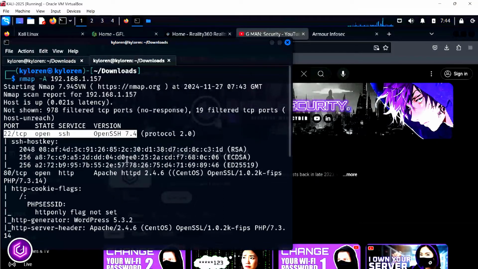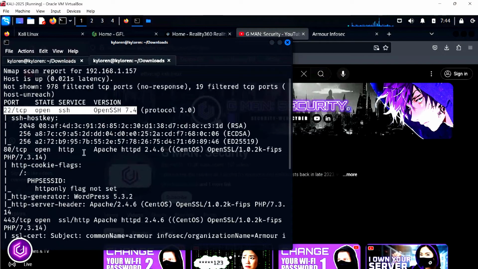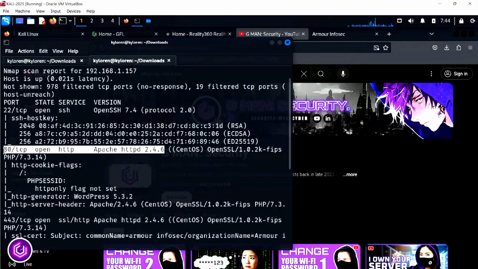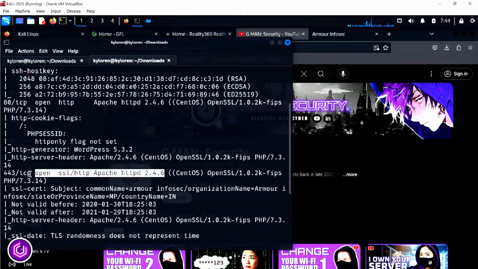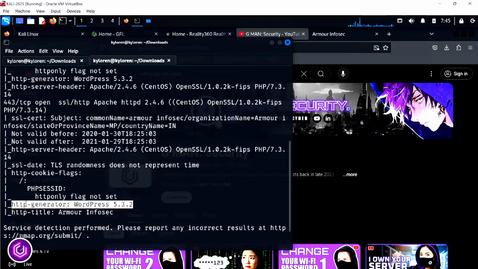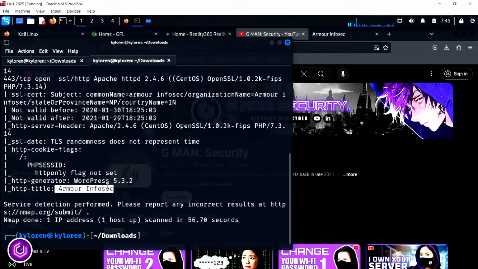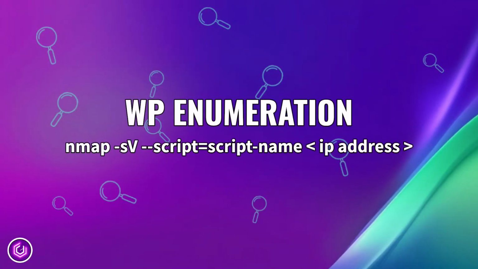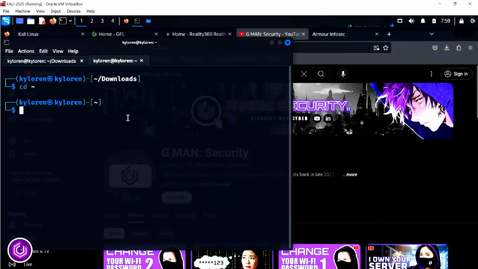SSH on port 22 shows the version of OpenSSH. Further down is port 80 and 443, showing the version of Apache web server installed. Also in here, there is the version of WordPress installed and the title, InfoSec, all very useful information. Nmap scanning can produce amazing results.